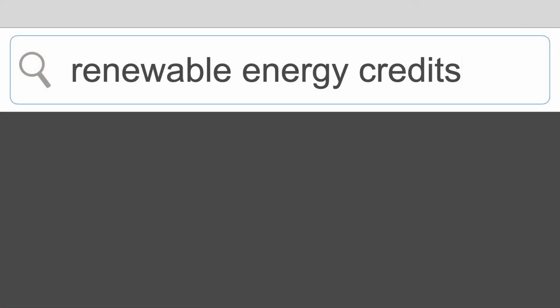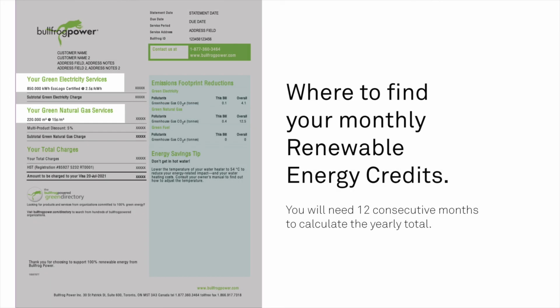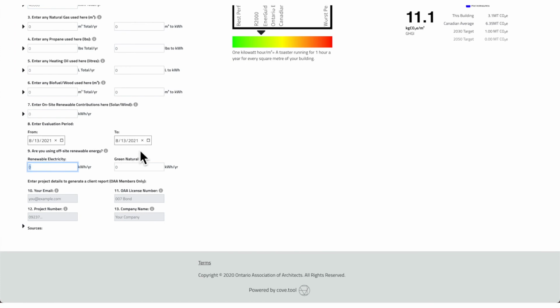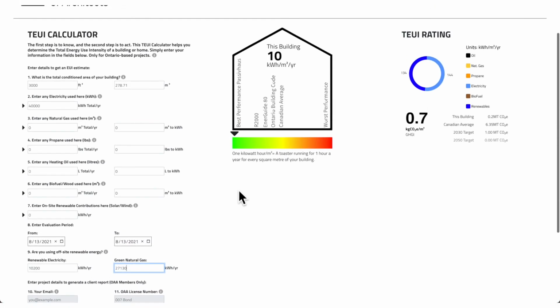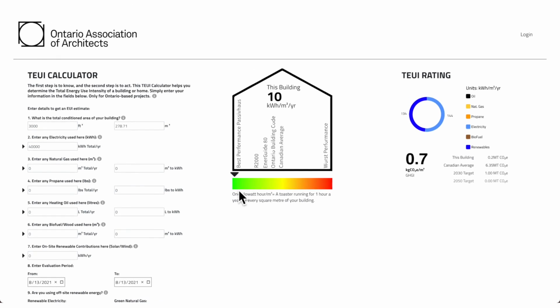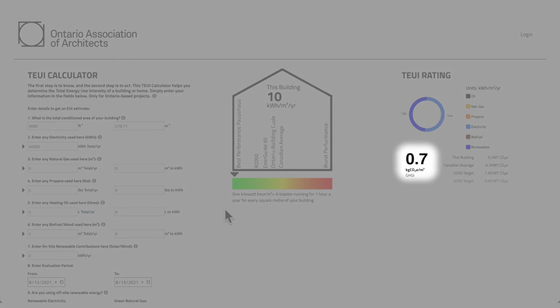Renewable energy credits can be purchased from companies like Bullfrog, who build physical renewable energy capacity and put it onto our common utility grid. Purchasing these RECs can help us get our GHGI closer to zero. To learn more, you can just Google renewable energy credits. As one example, a Bullfrog residential contract for electricity will credit you with 10,200 kilowatt hours for electricity and 27,130 kilowatt hours for gas. And when you enter these numbers into field 9, they will subtract from your total electricity and gas lines, fields 2 and 3. Now look at how the GHGI number can change.